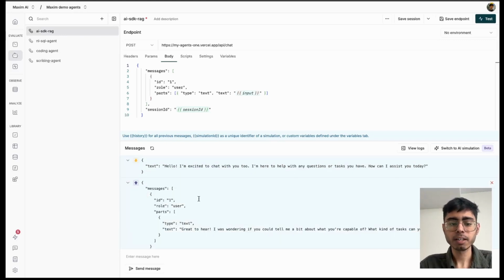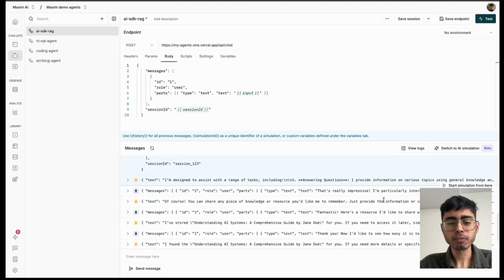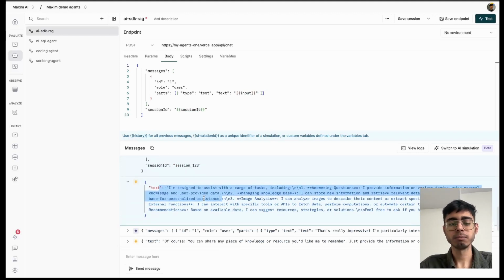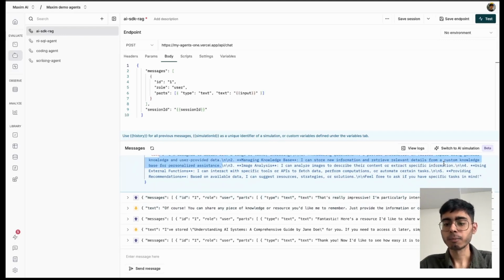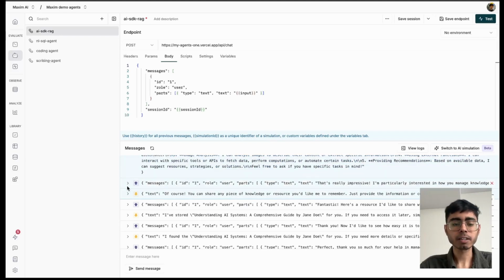Then my user said, "Great to hear. I was wondering if you could tell me a bit about what you're capable of." And then it basically took reference of the system prompt that, hey, you are a resourceful agent and you have to act as a RAG agent, second brain or something like that. I can store new information, retrieve relevant details from a custom knowledge base, which is a vector database in our case. So all of that information it provides to the user.